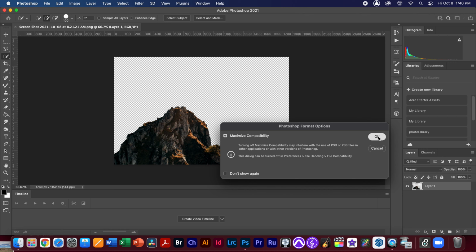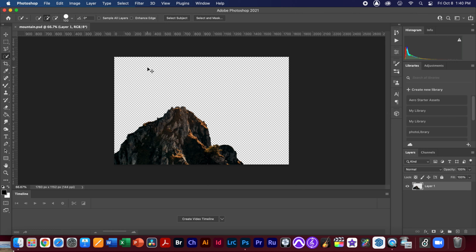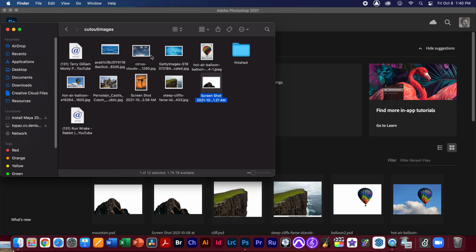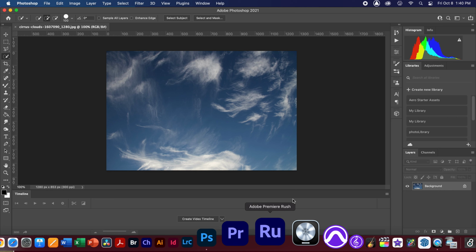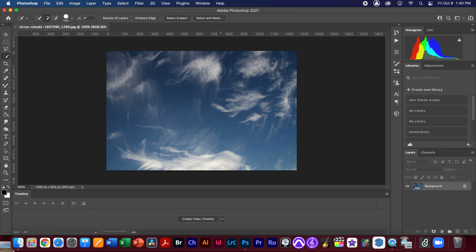Great. And there we go. Okay, the next thing I'm going to do is I need some clouds for this thing that I'm doing. So I'm going to go to this cloud image, drag it into Photoshop, and you can see that there are some nice wispy beautiful clouds. How am I going to pull these clouds out of the blue background?